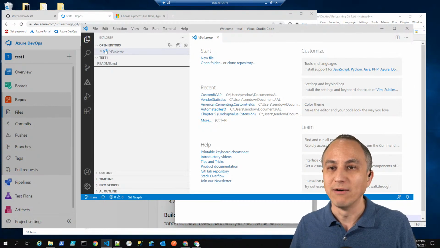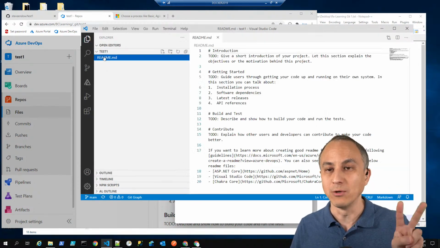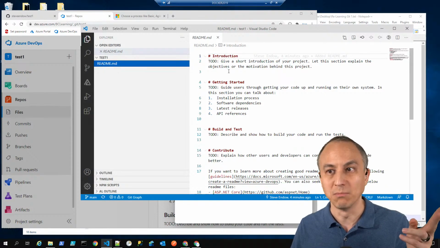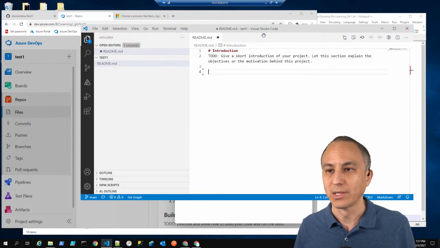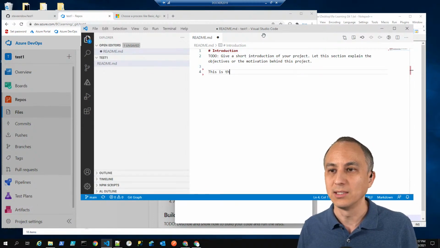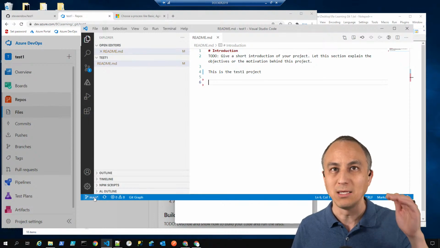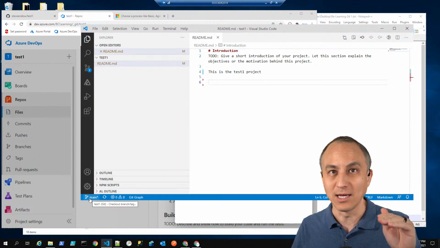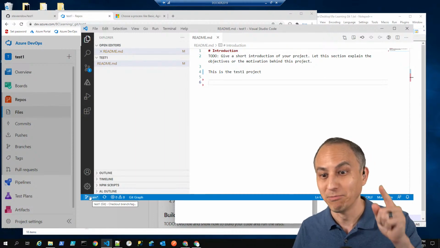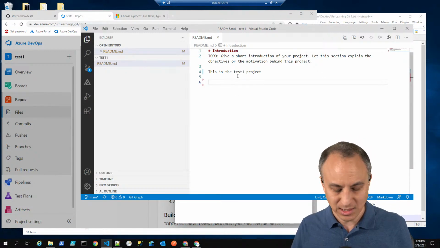Okay, so here we have, let me close the welcome page. Here I have my test1 project and a readme.md file, which I believe is a markdown file. I'm going to delete all this stuff because I don't care about it. Okay, and I'm going to say, this is the test1 project. I'm going to save that file. Now, notice I am still in my main branch. And one lesson I need to force myself to learn is stop coding in the main branch. Stop it. So here I have main. I'm just going to initialize this, clean it up. This is a test1 project.